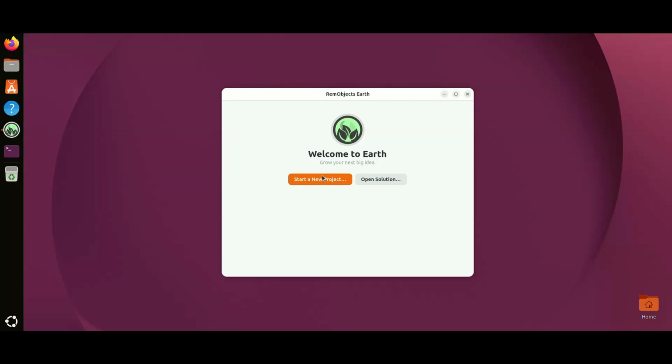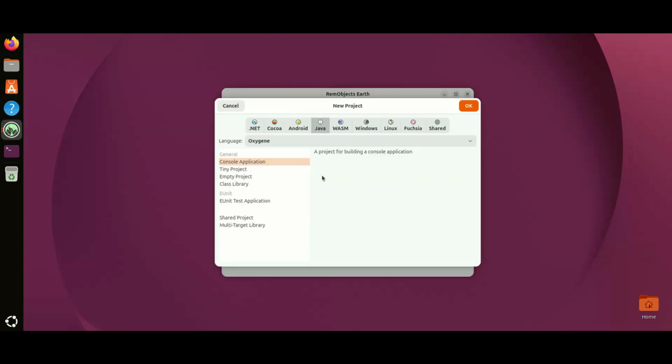When you start Earth, you can create a new project or open an existing solution. Let's start with a new project. The IDE supports a wide range of project types and target platforms. We can start with Linux projects, including applications designed to run natively on Linux. There are also project templates for Google's Fuchsia platform. Shared projects let you keep common source code in one place and use it across multiple projects.